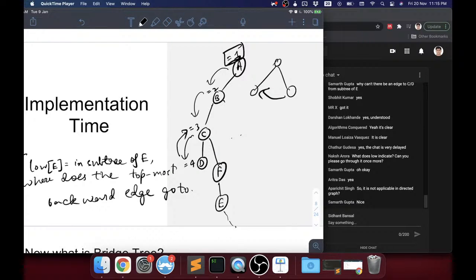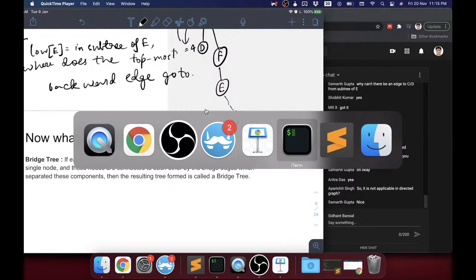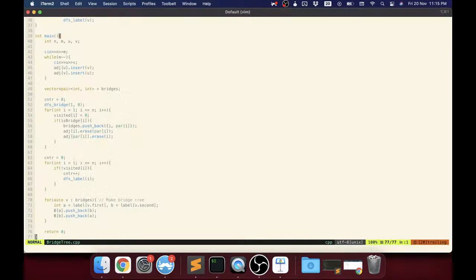The backward edges, sorry. Okay, so let's go through the code quickly of this thing. It's pretty straightforward.